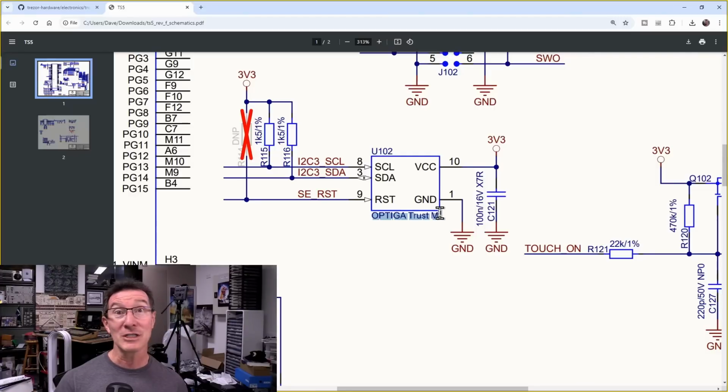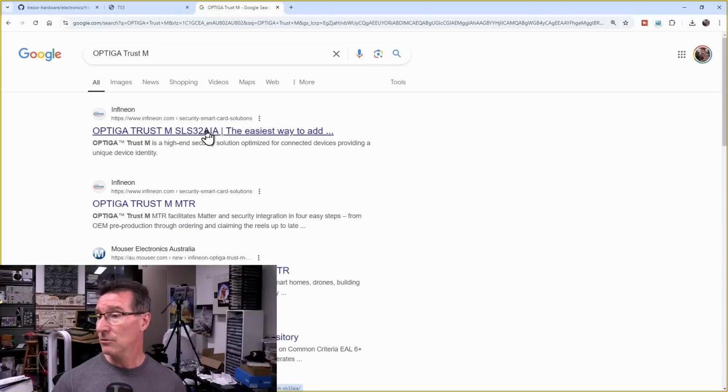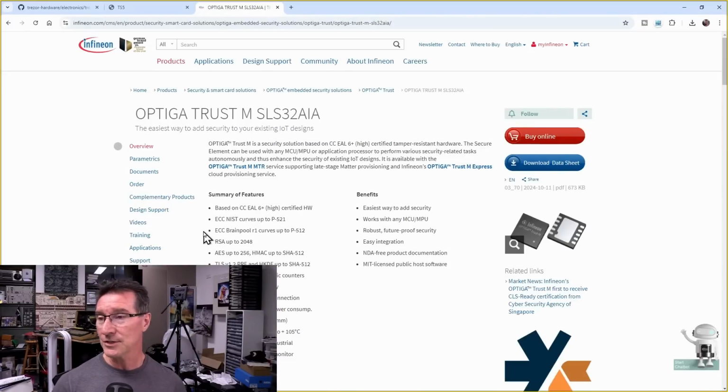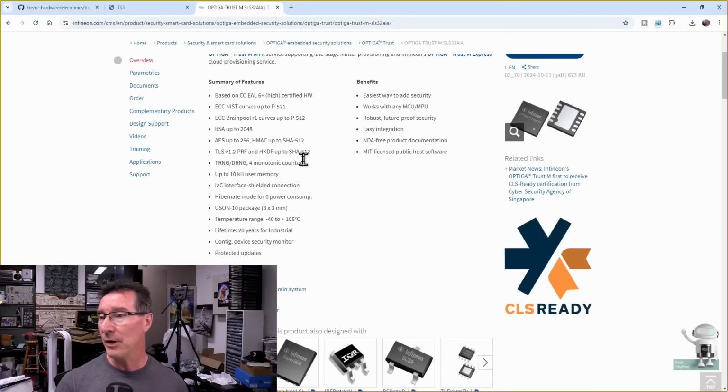It's just got an I2C interface and Optiga Trust M. There you go. Looks like it's an Infineon jobby. Easiest way to add security to your existing Internet of Things design. Groan. Certified tamper resistant hardware. Yeah, as I said. So that's the standard, I believe. I'm not currently up on all the physical hardware standards, but yes, it would have.